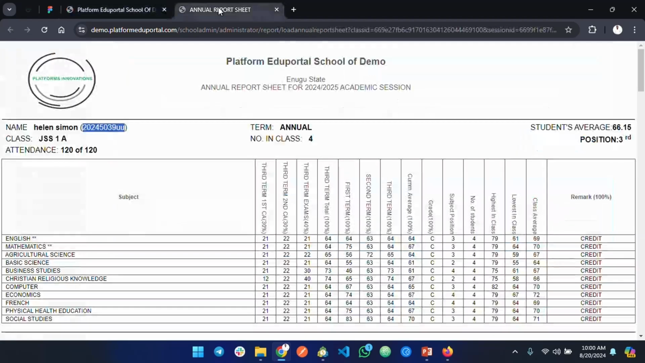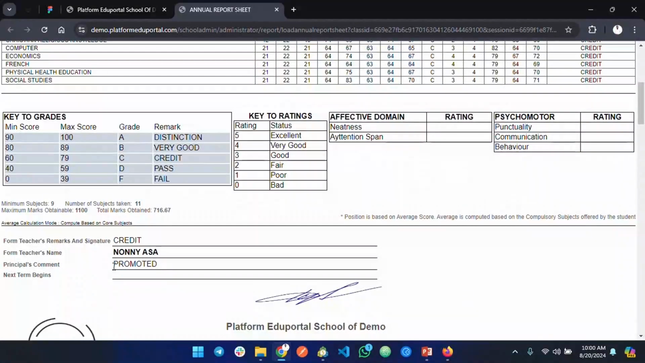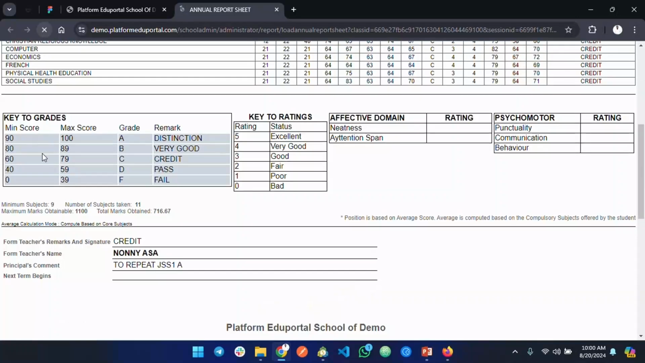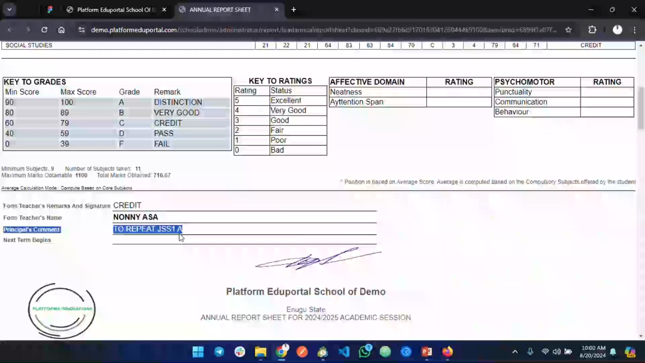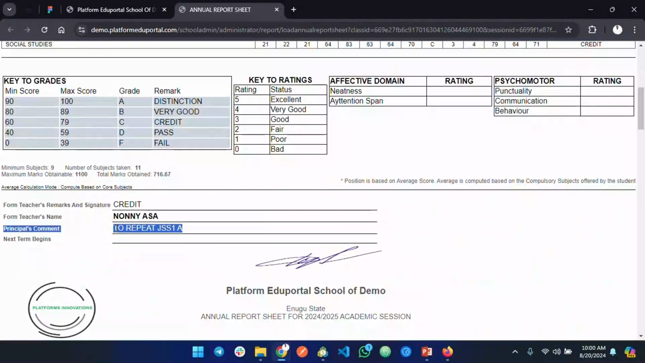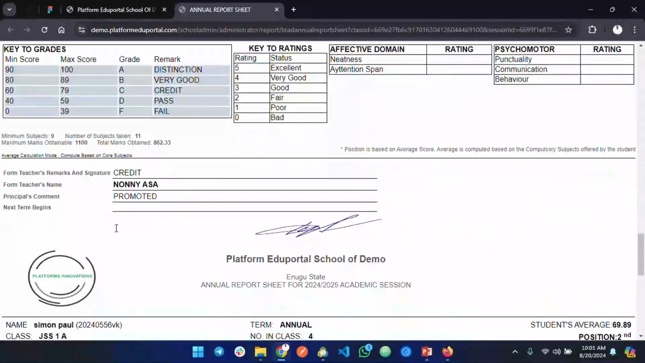Now, if we go back to that annual report sheet, you can see Helen Simon was initially promoted, but when we refresh this page now, you see that the comment has updated. Now Helen Simon is to repeat JSS 1A. She's currently in JSS 1A and she is to repeat JSS 1A, and this only applies to Helen Simon. If you check for other students, they are still promoted by default.